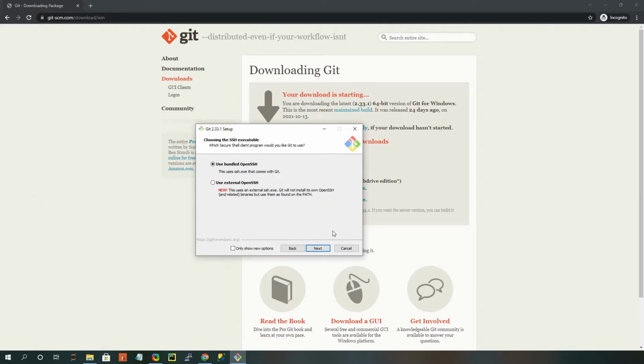Okay, the next is the Shell Secure Client. It's just basically asking you which one you want to use. You can either use the bundled open SSH that just comes with the Git package, or you can use an external one if you click on that option.